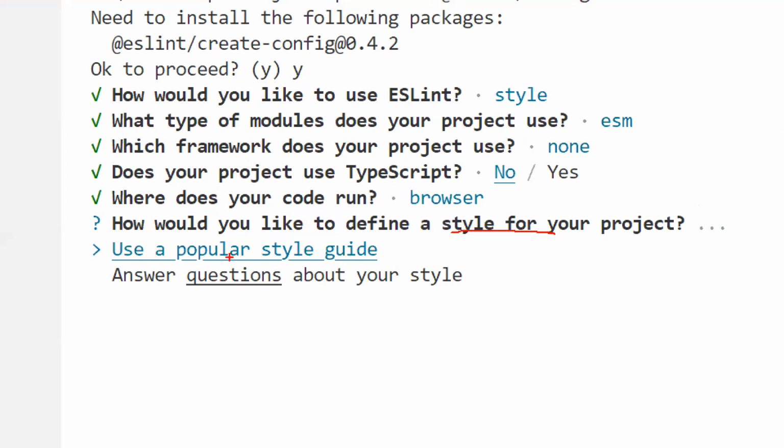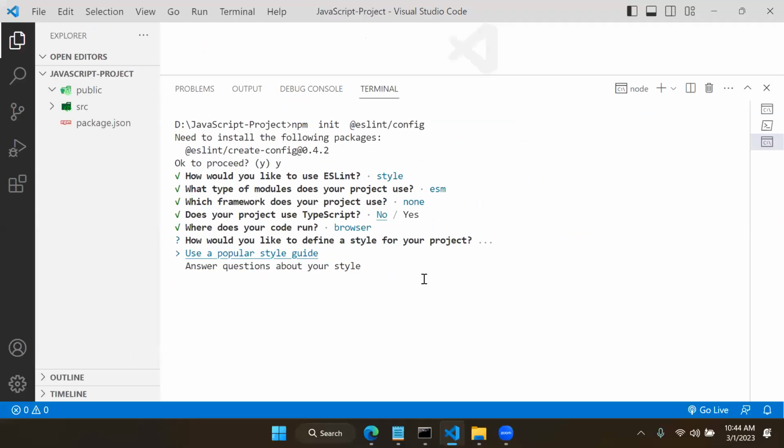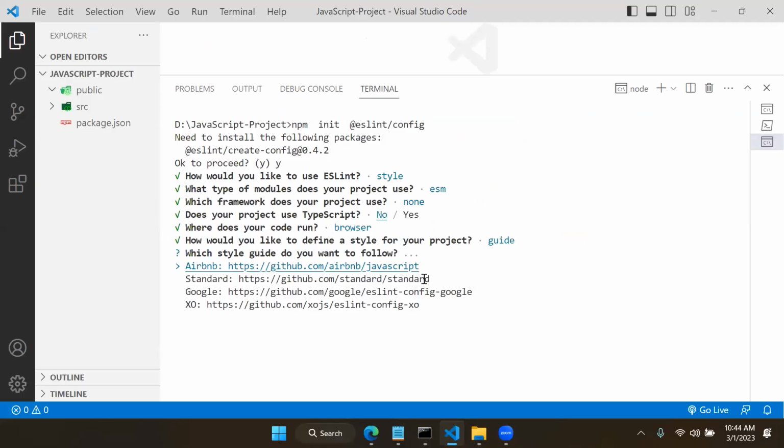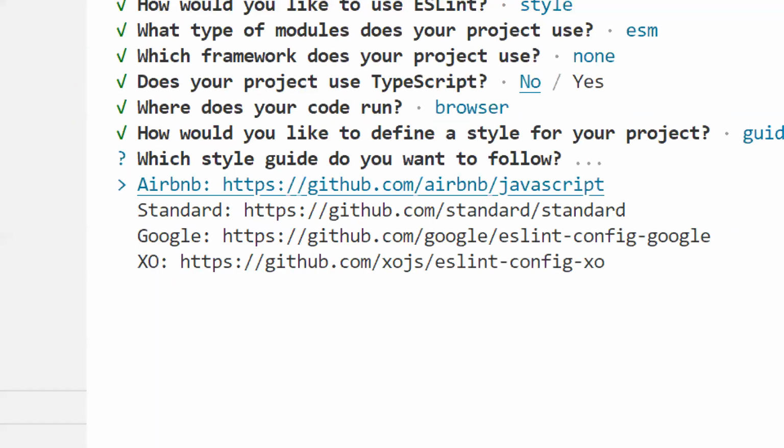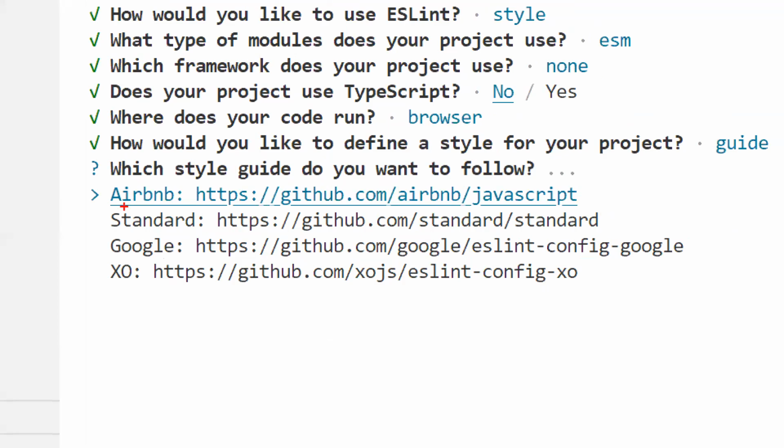Okay. Next it is asking, would you like to define a style for your project? Use a popular style guide. That means define style for your project. This style is nothing but themes. Actually, we have different themes. You can apply those themes. We will see them also. And it is asking which style guide you want to follow: Airbnb style guide, Standard style guide, or Google ESLint guide?